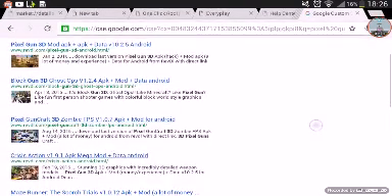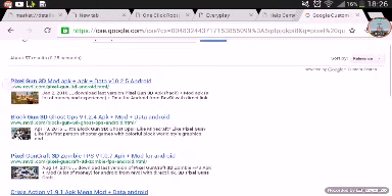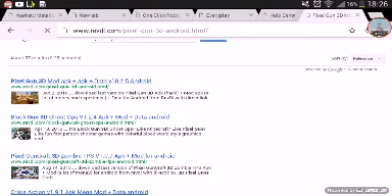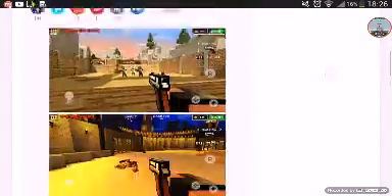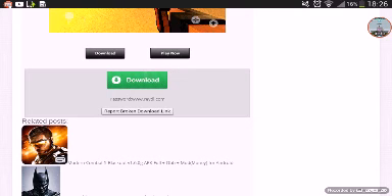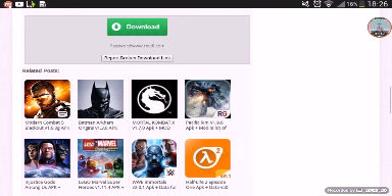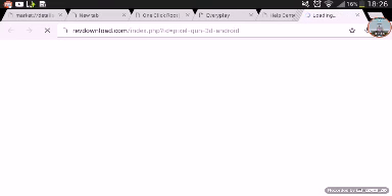And here are the mods for it. Here is Pixelgun 3D mod APK plus APK. You're going to see this, and you're going to touch download. You can touch download.